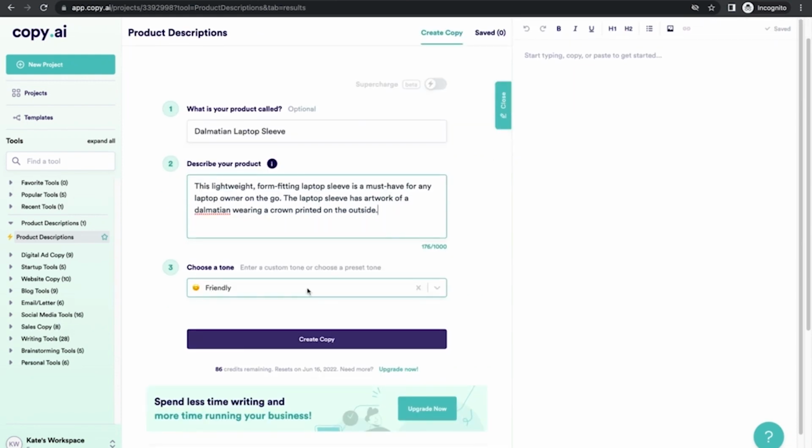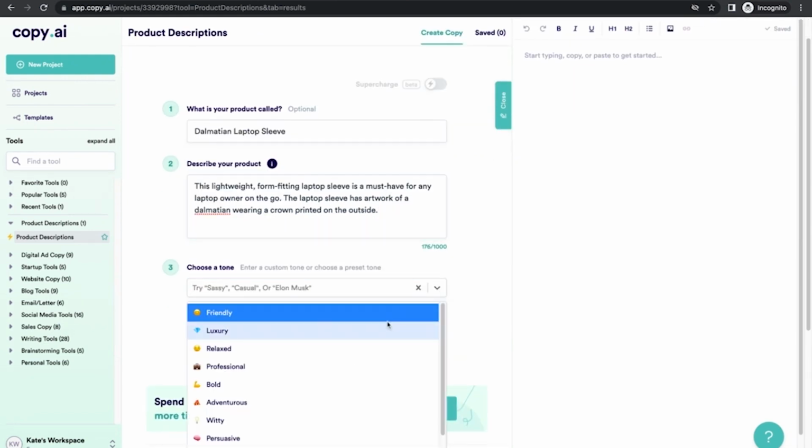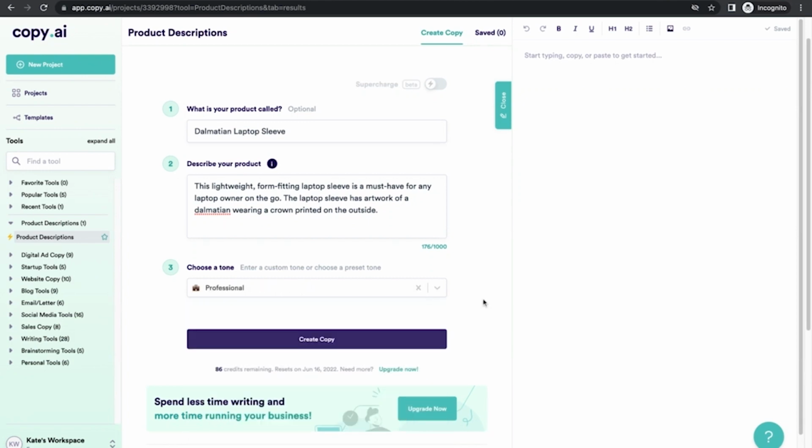And then we're going to choose the tone. Now we can do friendly, luxury, relaxed, professional, go on and on and on. I like to use professional. I feel like that's best for product descriptions because, yes, we are selling something, but ultimately we're just trying to put that information out there and be as clear and concise as possible. So I think the professional tone is best for that. If your brand calls for it, of course, you can use one of the others.